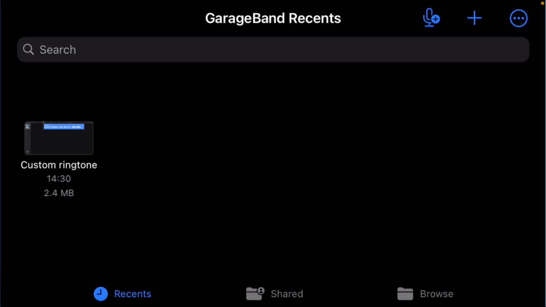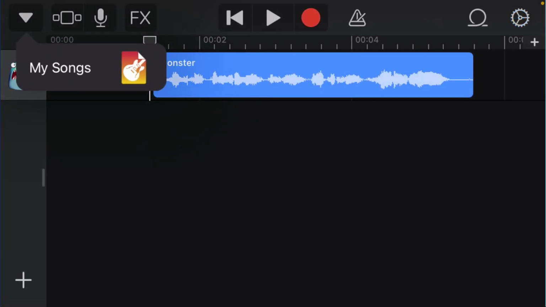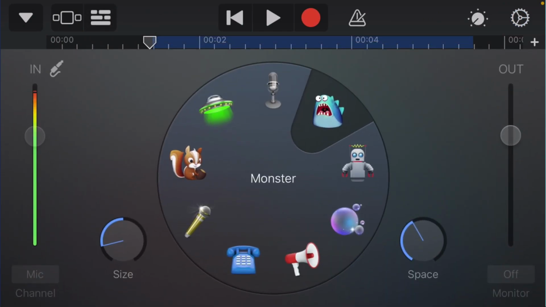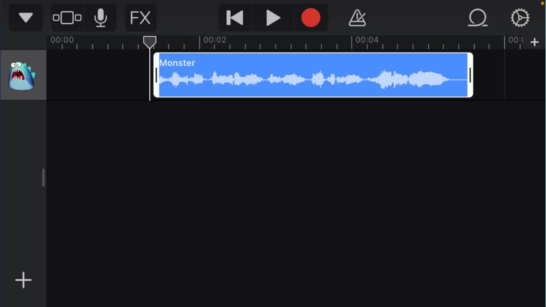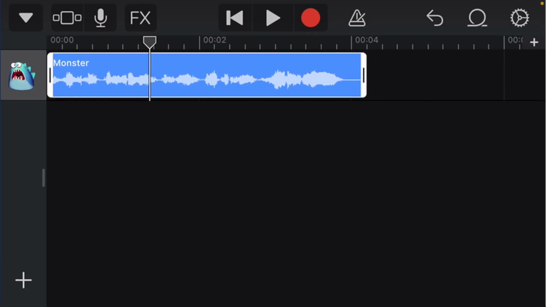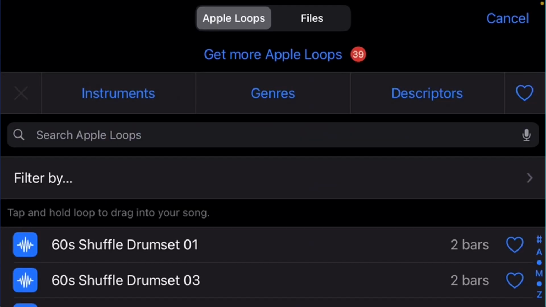So now all we need to do is, because I recorded just 5 seconds, we can click on the song and click on that brick icon, as you can see at the top left. Here we'll be able to click on our sound, and we'll be able to loop it if you want to have a long custom ringtone. For me, let me put it here. And we'll be able to click here and loop it however we want.